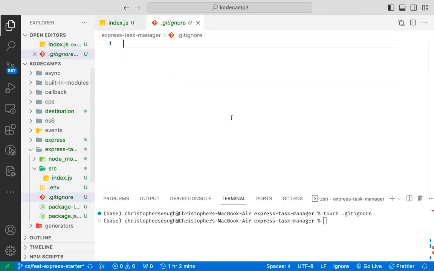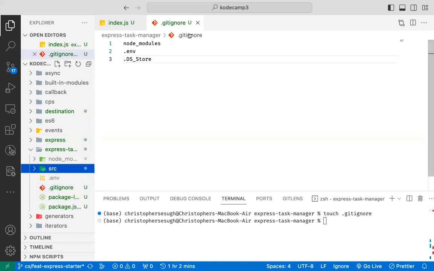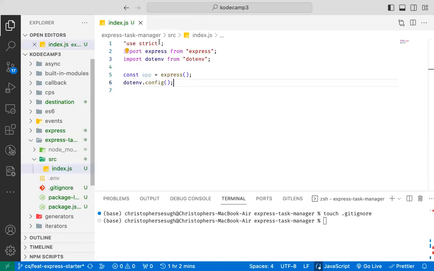Then we add the node_modules. We don't want Git to track our node_modules, and we don't want it to track our .env file. And then we don't want it to track our .DS_Store, as you are working with your app in production. And what else don't we want Git to track? I think that's all for now. Then we'll close our .gitignore file.